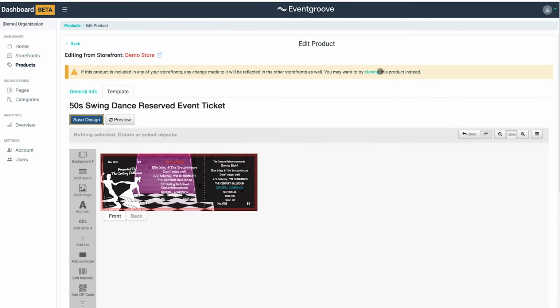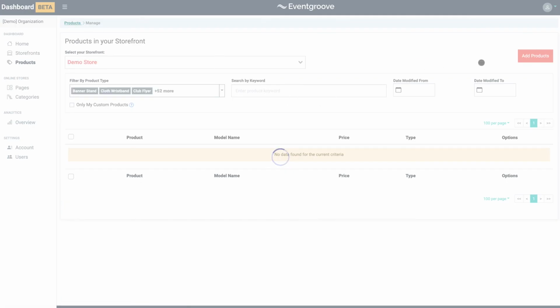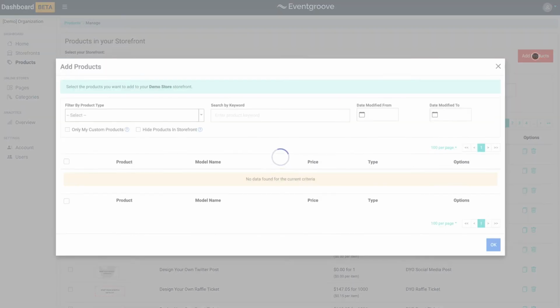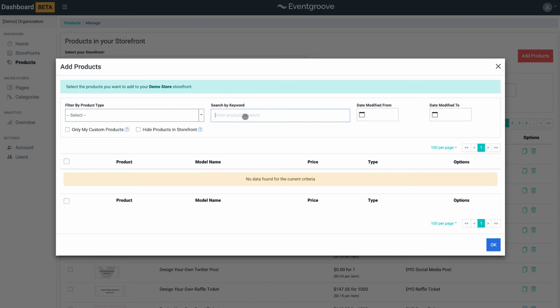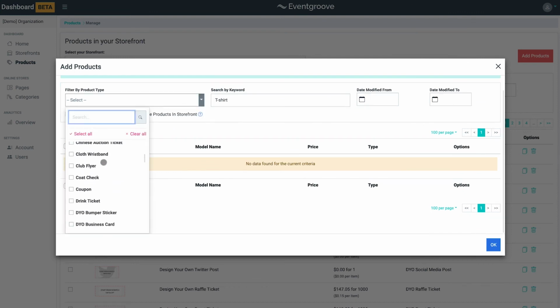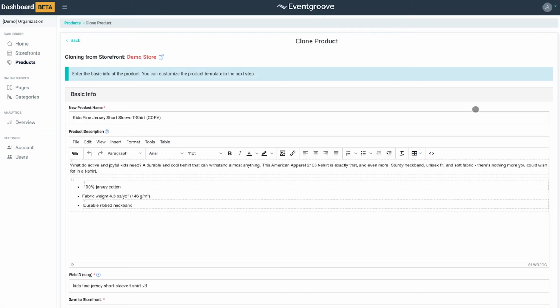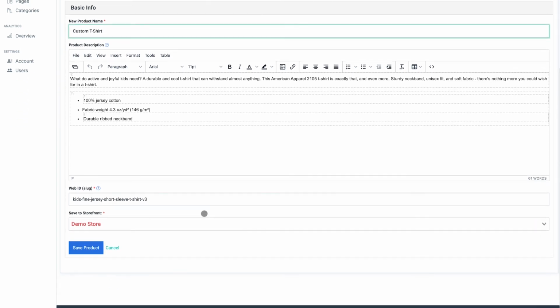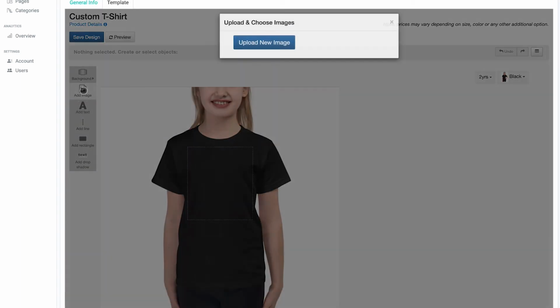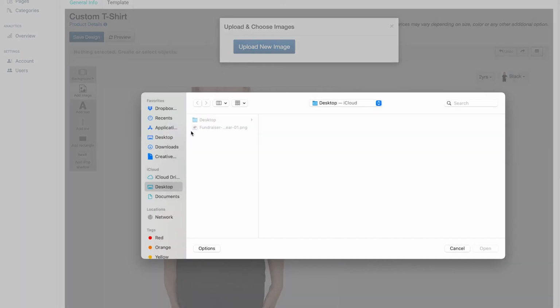Now let's add a completely new design from scratch. To start, click Add Products. Let's say we want to add a t-shirt. So filter at the top by product type, or just search for a t-shirt, and click the clone icon again. Make any changes to the name and description and click Save. Then use the Canvas editor to customize your design.